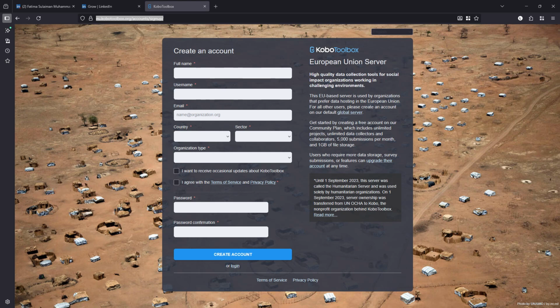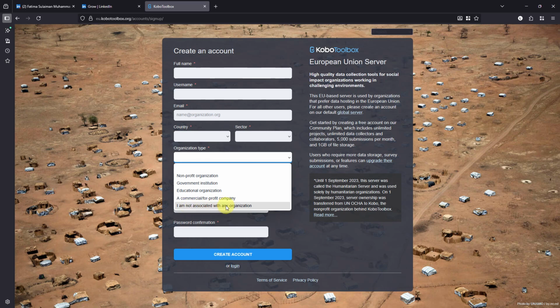Get your information correctly, and by the time you are done opening the account, for the organizational type, you can just click on I'm not associated with any organization. Can you guys see that?